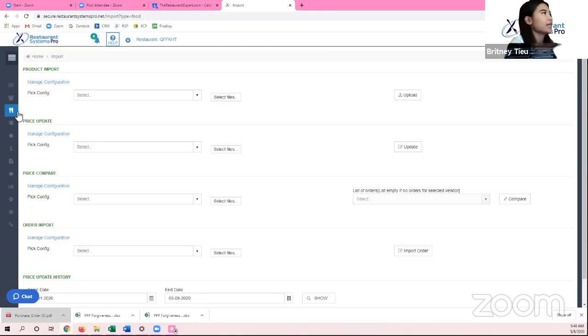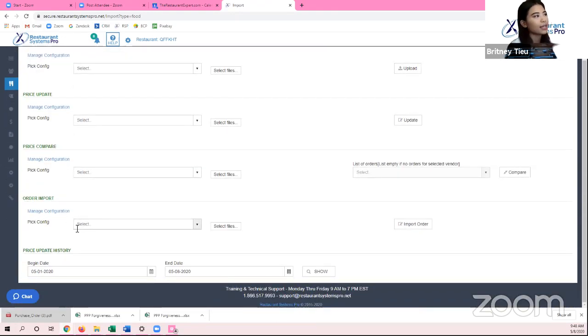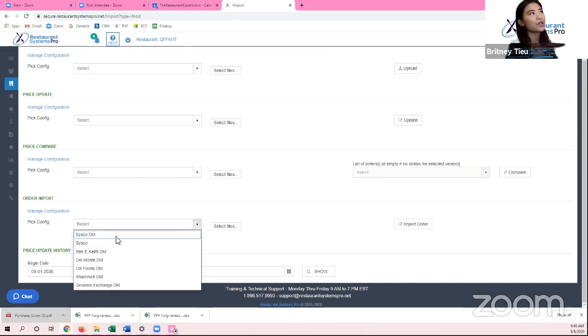All right, so again, I'm going to go into food systems and I'm going to go to import. On the very bottom, this very last import, the difference between price compare and order import is price compare has a purchase order attached to it. With order import, you're importing an order from start to finish after you've received the delivery. You would have to create the configuration. If you don't remember, you only create a configuration one time and it stays the exact same. Under pick configuration, you only have to do it one time because your Excel spreadsheet uses the same exact columns.